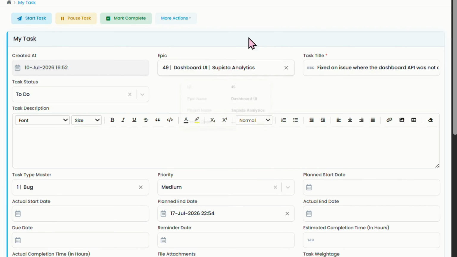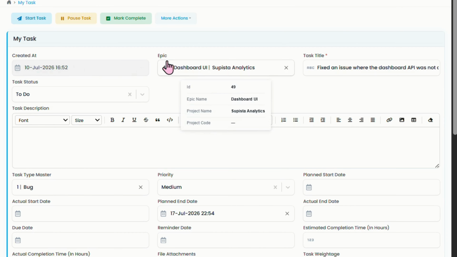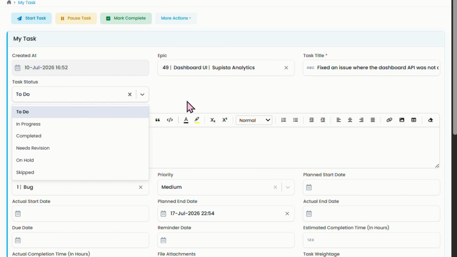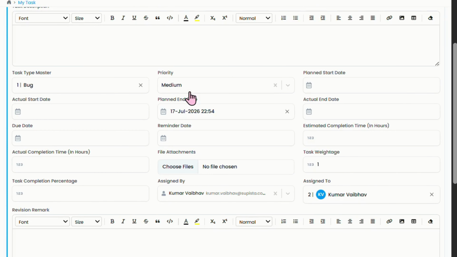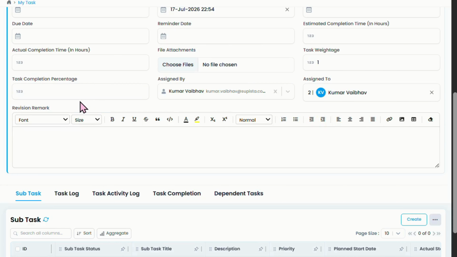You can simply click on the task card and see all of the details created: the epic that it belongs to, task title, the task status that you can select from this drop down, task description if any, the task type, priority, planned start date, actual start date, end date, due date, reminder date, estimated completion time, actual completion time, file attachments if you need any, task weightage, completed percentage, task assigned by, task assigned to, and revision remarks.